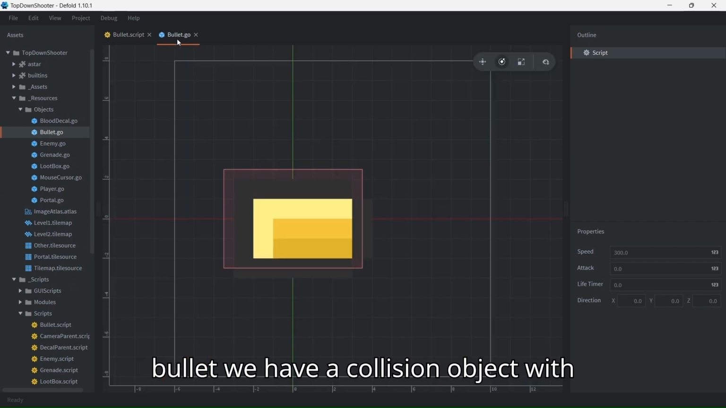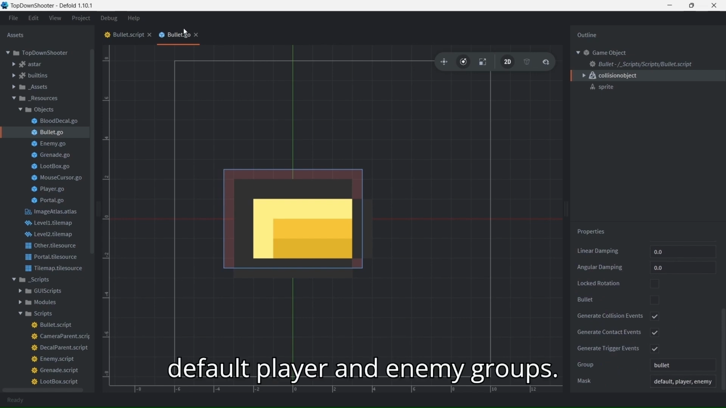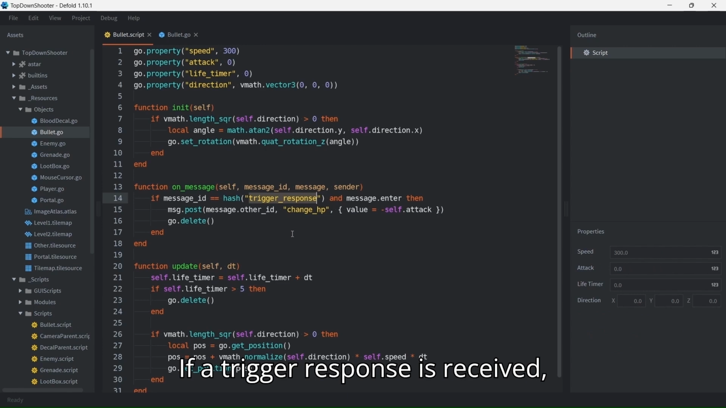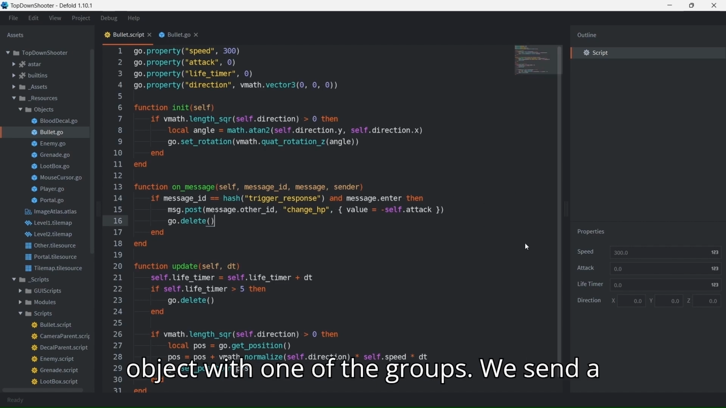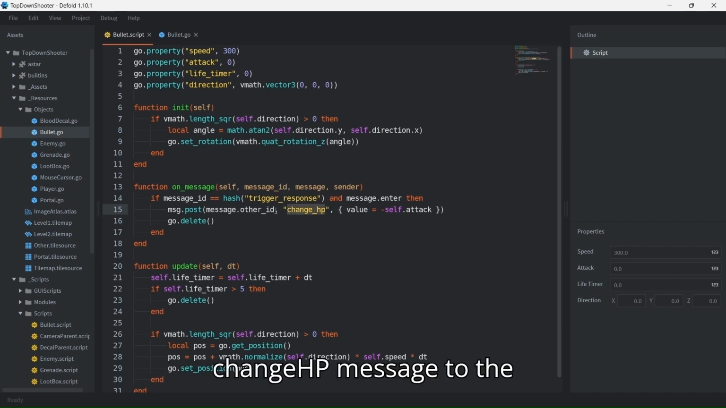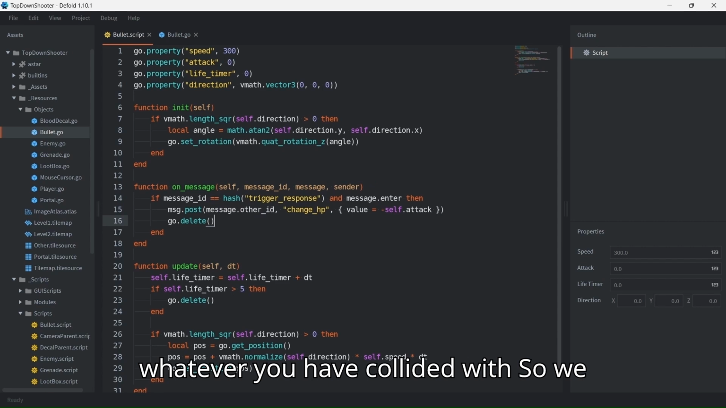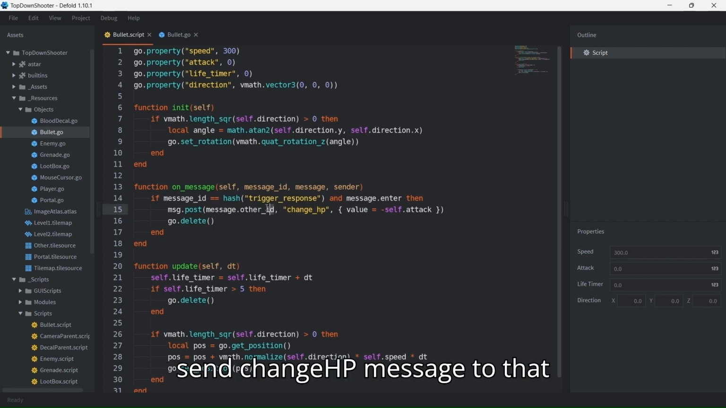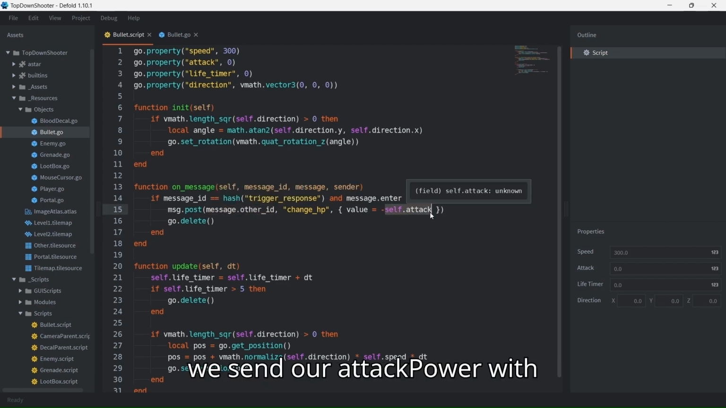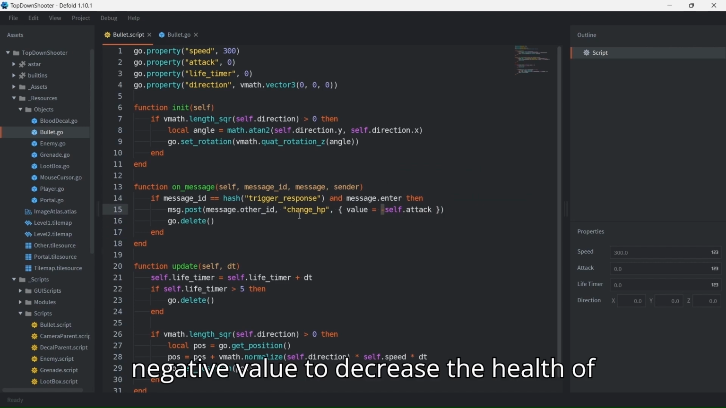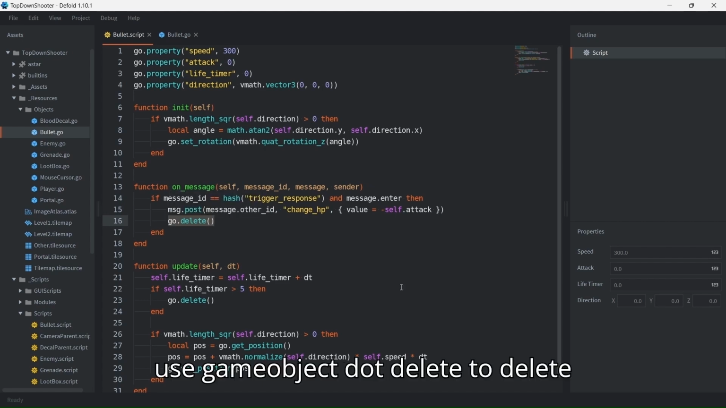On our bullet, we have a collision object with trigger type, which interacts with the default, player, and enemy groups. If a trigger response is received, that means we have collided with an object in one of the groups. We send a change HP message to message.other_id. Message.other_id is whatever you have collided with. So we send a change HP message to that object, and for the value, we send our attack power as a negative value to decrease the health of the object. And we use go.delete to delete ourselves.